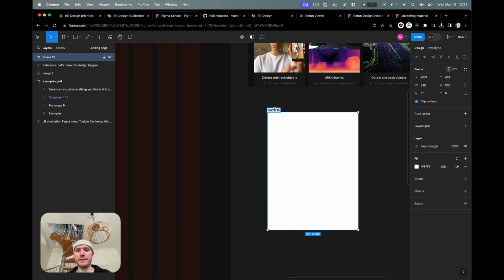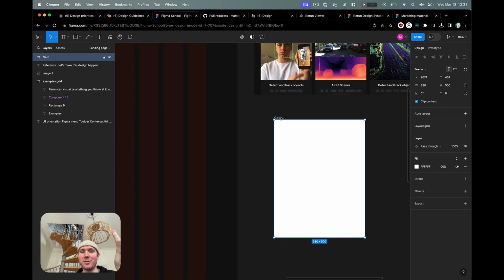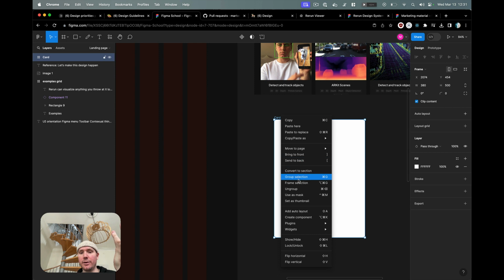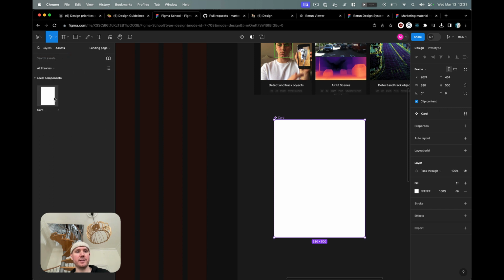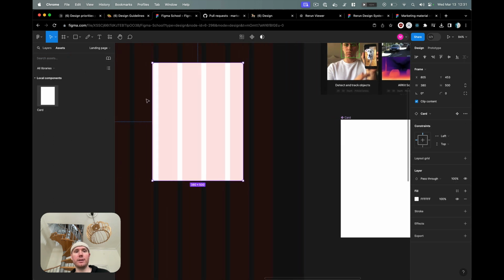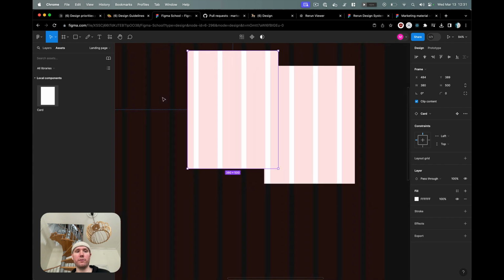And let's actually call it there, card. And now we can turn it into a component instantly, because that's quite rewarding to instantly see our new component being used. So I right click and choose create component, and now we have the card component. And if you go to assets here, you're going to see it here, and you can actually drag it into the artboard here, or onto the frame.